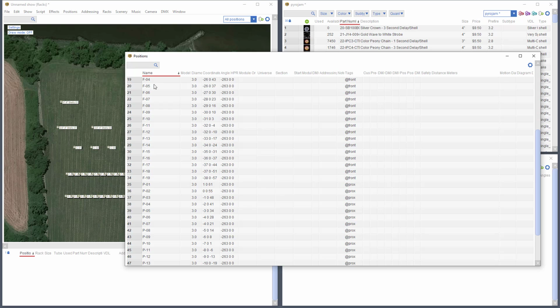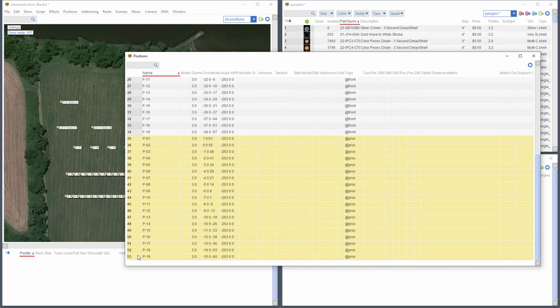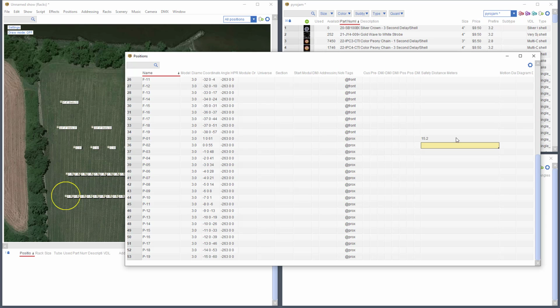So we'll come down here. These are our position names, and they're sorted alphabetically. So the procs positions start here. Here's procs 1 through procs 19. So the safety distance for these, for this example, is going to be 50 feet. So that's 50 feet from the position. That'll be our radius for our circles. So I need to put in 15.2. That's 50 feet in meters. And there you can see we've got a position safety distance circle drawn right there on the site layout.